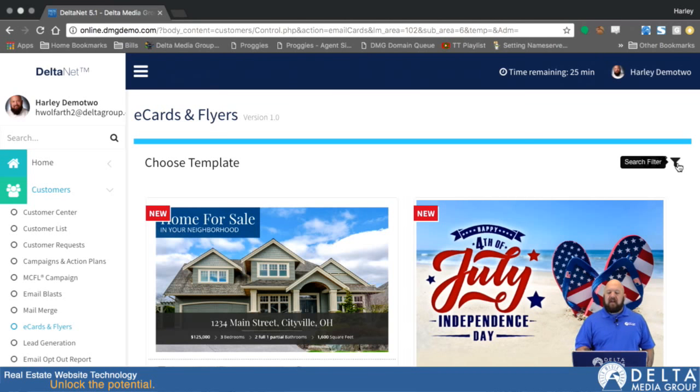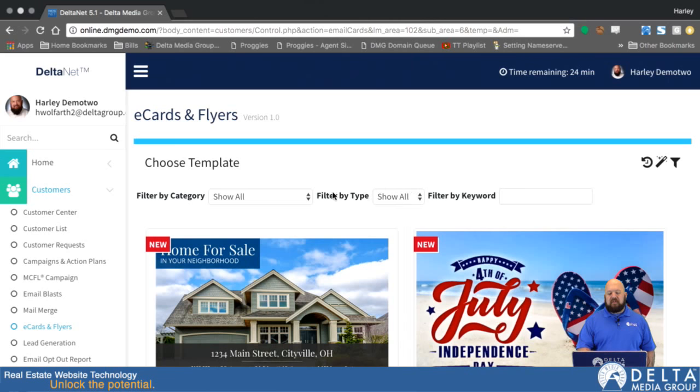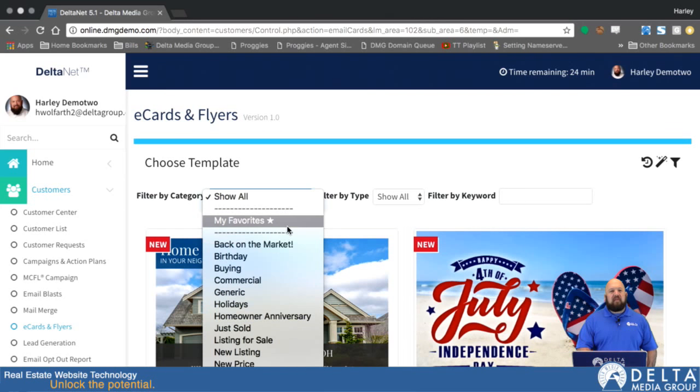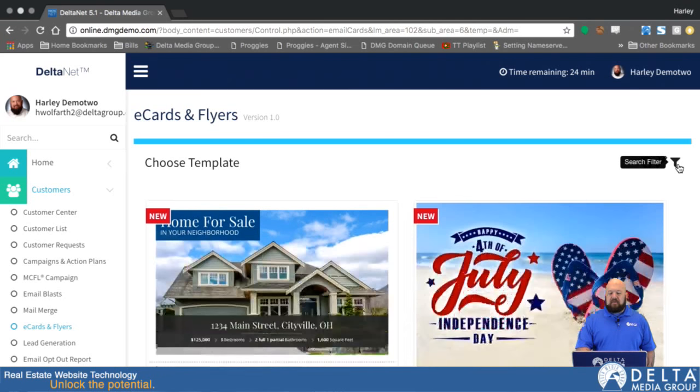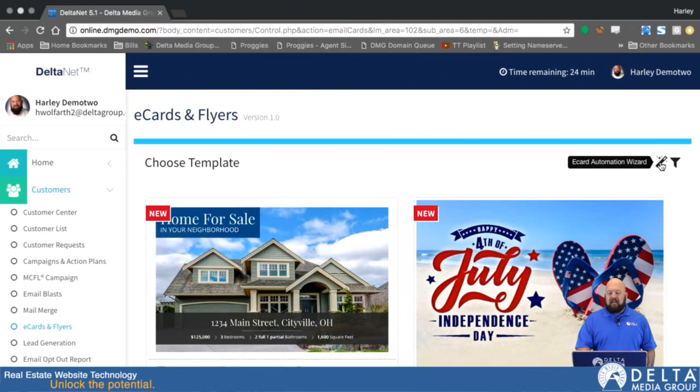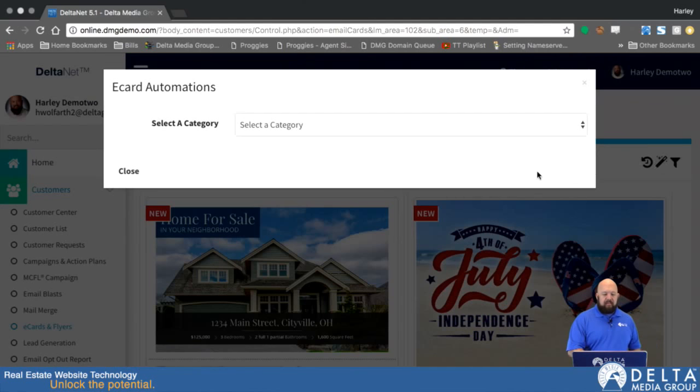Those are the filters that allow you to pick which eCards you want by category or by type, or choose between eCards and flyers, things like that. So if I click on that one, you can see it opens the search filters up. And then I can search by all the things I was able to search for before. So we'll close out of that for now and click on eCard Automation Wizard. So that opens up our eCard automation interface.